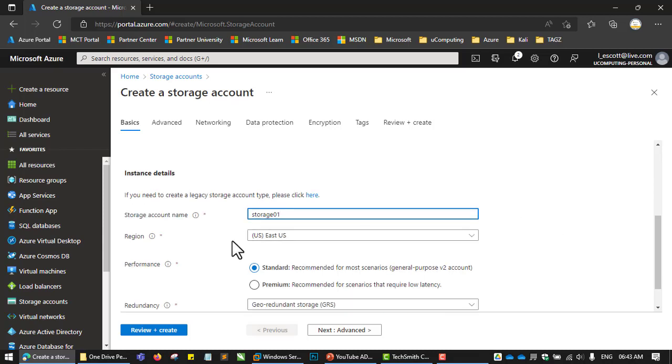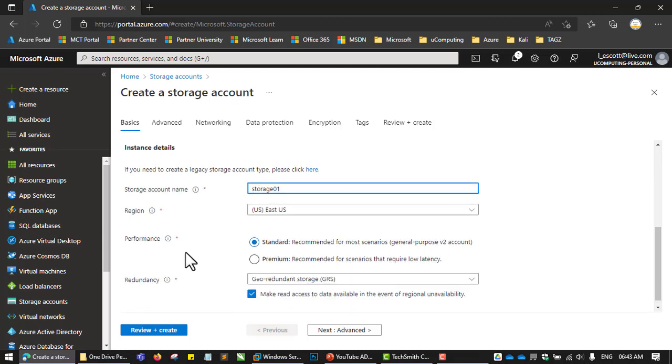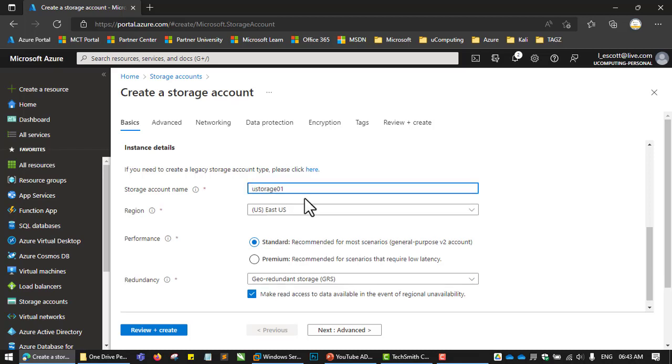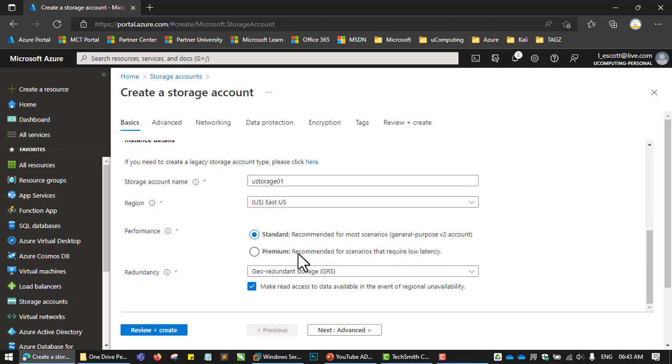Okay, and then I'm going to keep it in the East US region, and it's asking me for performance options over here. I'm going to leave it at the standard performance option here. It says storage 01 is already taken. Okay, it has to be unique, so I'm going to put U in front of this one, U storage 1, and I think everything is fine. Should be okay now. And then for the performance options, I'm going to select standard.